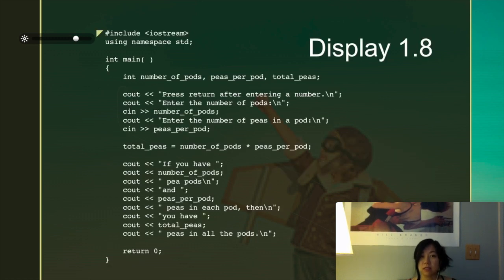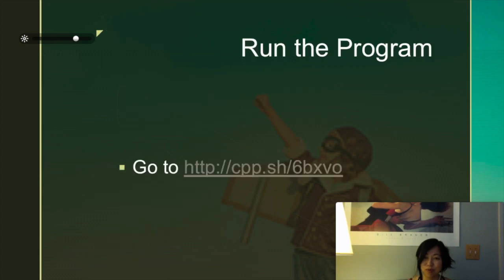We are going to talk about variables, assignments, input and output. So in this program, which is from your textbook display 1.8, it looks like it talks about pods and peas. The easiest way to figure out what it does is to run the program.